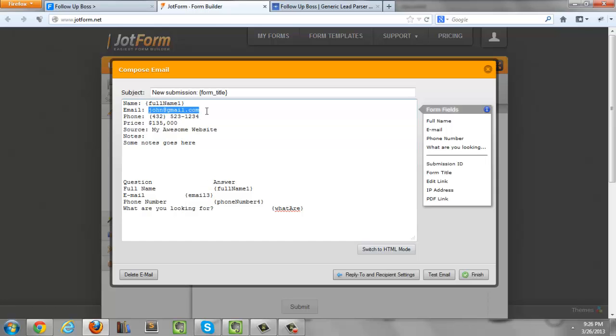So just do the same thing for email address, phone number. We don't have a price in this case, so we're just going to remove that field. And here is where we would put the web address. So you could put in wherever you're getting this lead from, so it will be tracked separately in Follow Up Boss, and you'll be able to target them in MailChimp or with different kinds of follow-up.